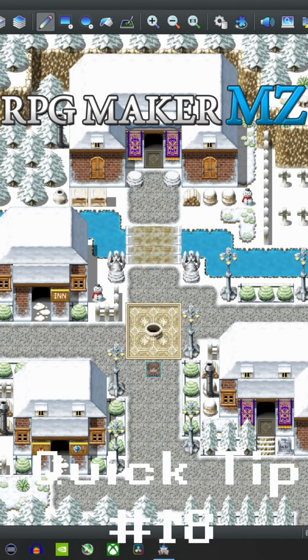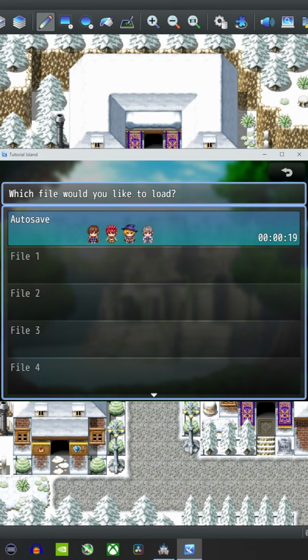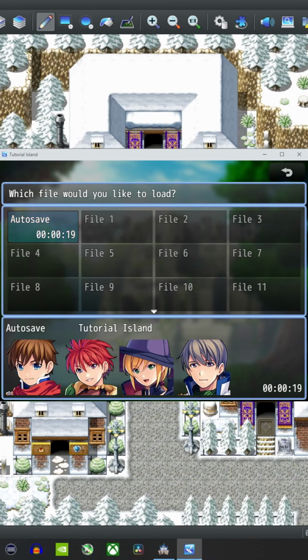RPG Maker tip number 18. This is going to be a continuation of the launch DLC plugin tips. Which save screen do you think looks better? Save screen A or save screen B? If you said B, I'm going to show you how to add this save screen to your project.